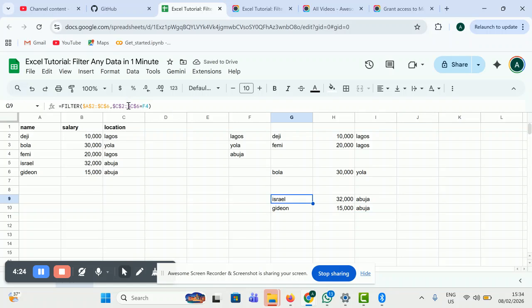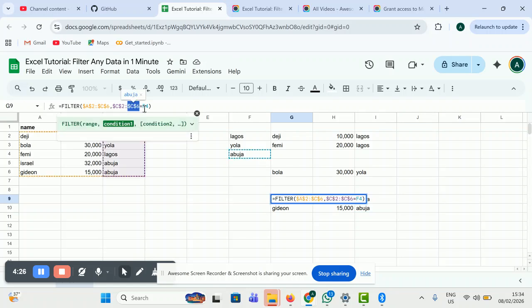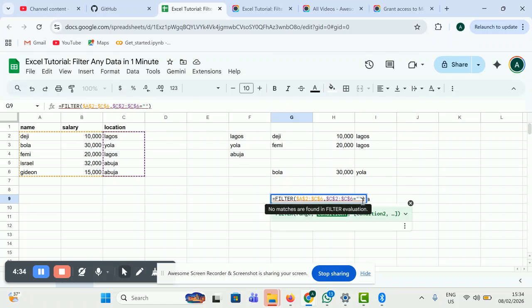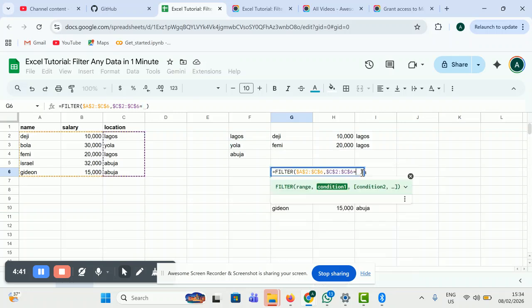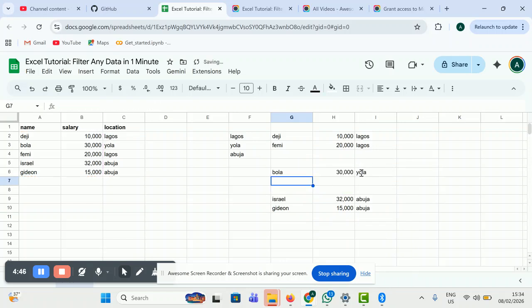So what I did there basically was that I set this particular column to be equals to what? F4. And what is in F4? Abuja. And if it's kind of complex, you can just type it manually by putting Abuja there. So you are still going to get the same result. And for this, if it's kind of difficult, you can just come down here and put Yola there. So it's going to give you the result for Yola. So this is Lagos, this is Yola, and finally this is Abuja.